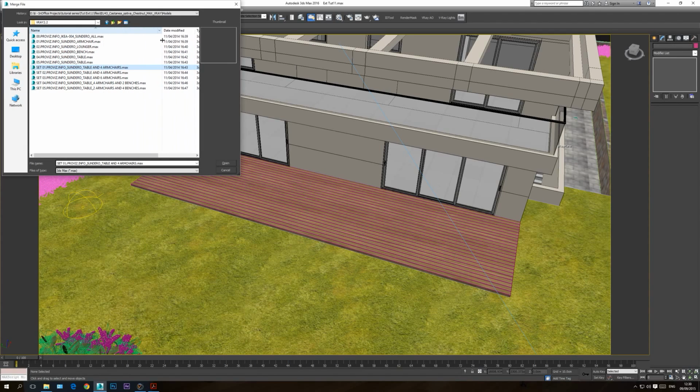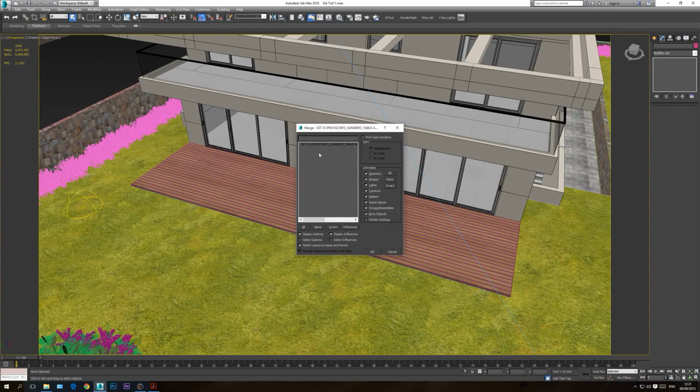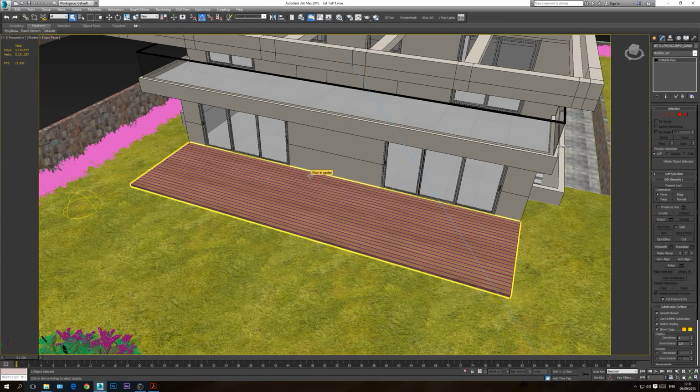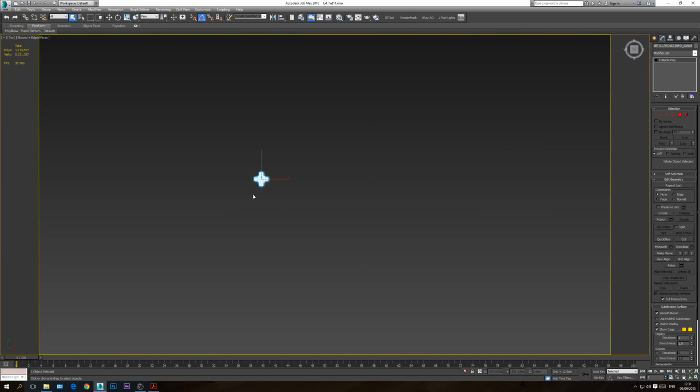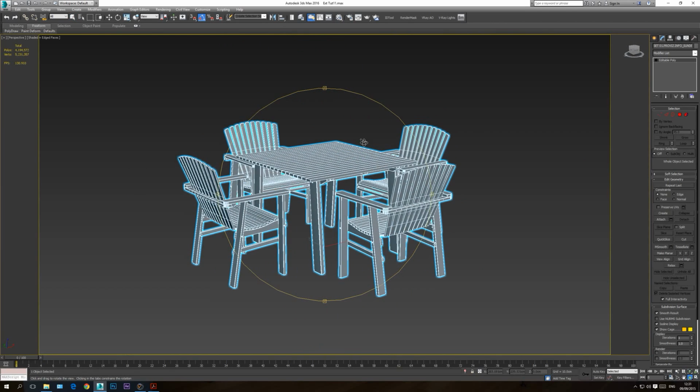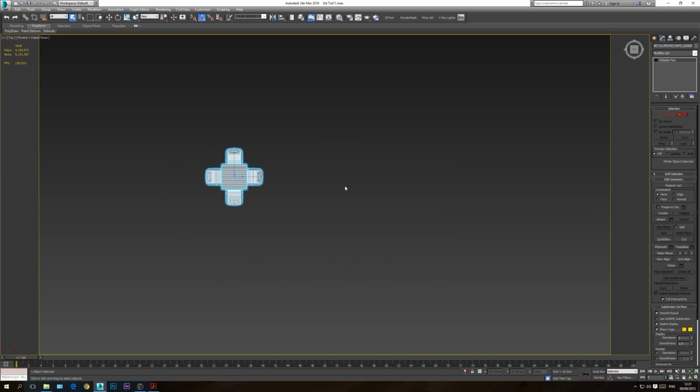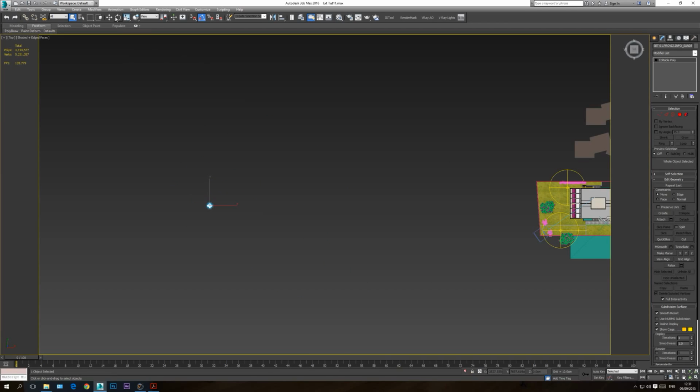Let's see where the set 1 is. Okay, I don't see the set 1 here, but let's choose the table and 4 armchairs. Let's import them into the scene. Go to the top viewport. Here they are. Perspective. As you can see, we have this set here. I'm going to move it into place. Place it here.